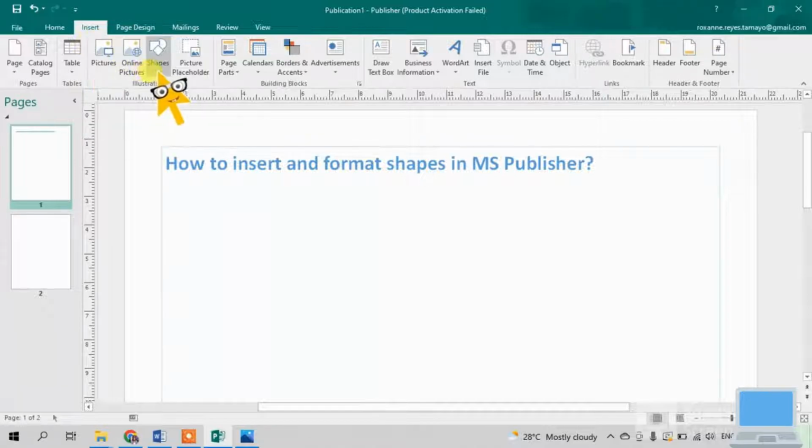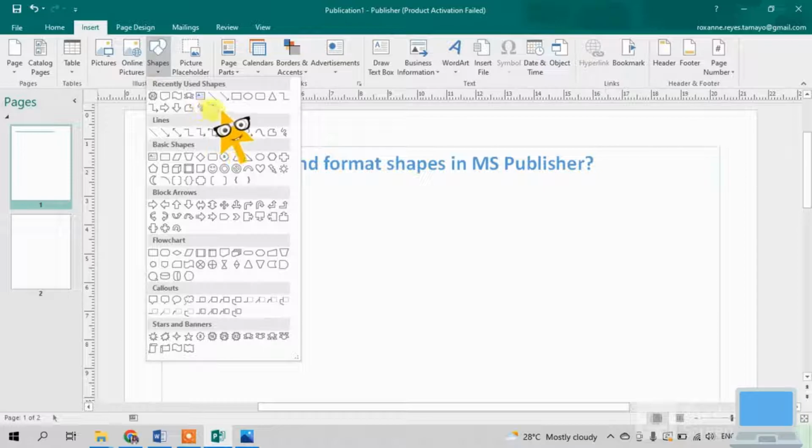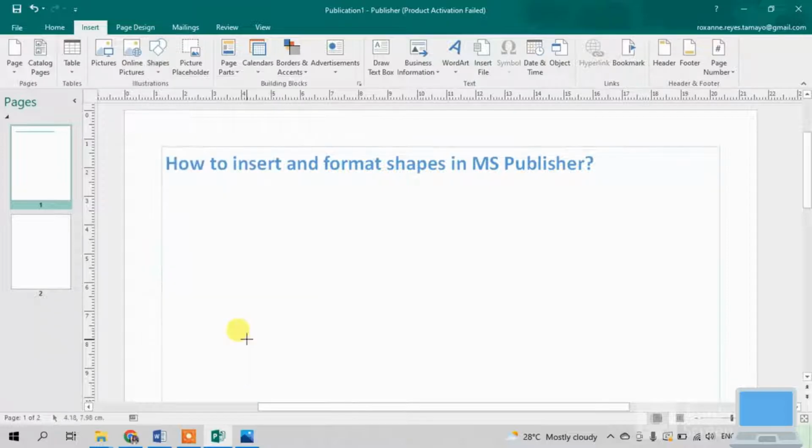So in here, you must click the shapes. And there you will see the recently used shapes, lines, basic shapes, block arrows, flowchart, callouts, stars, and banners. So for the sake of this demonstration, let me choose this one, ribbon.